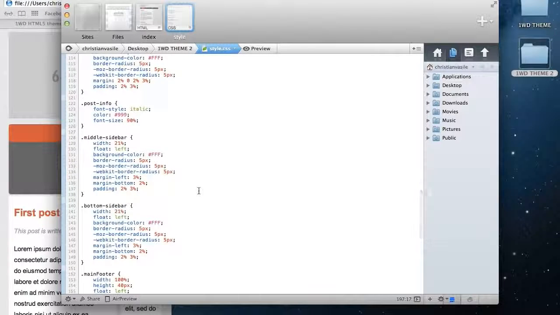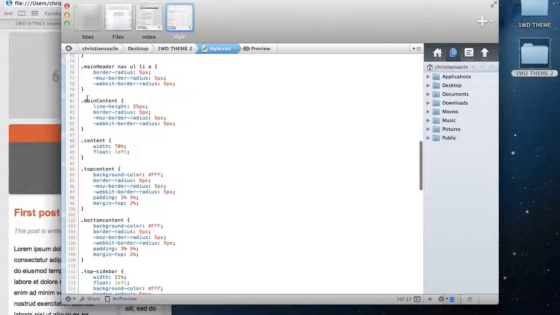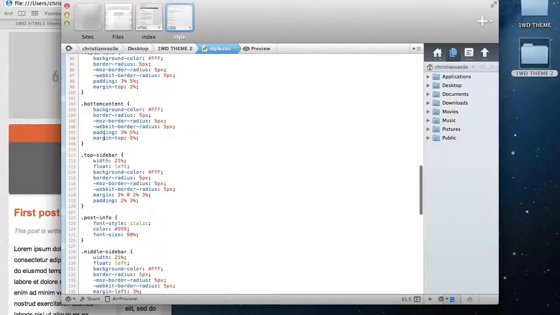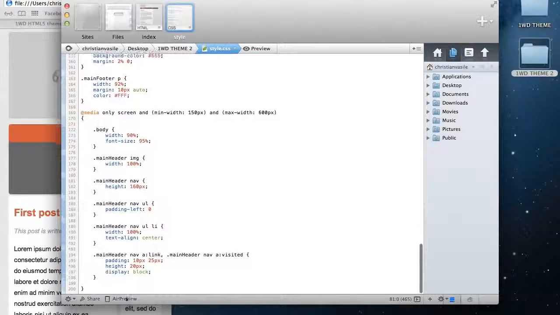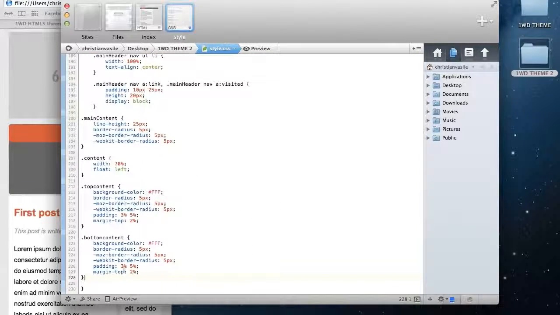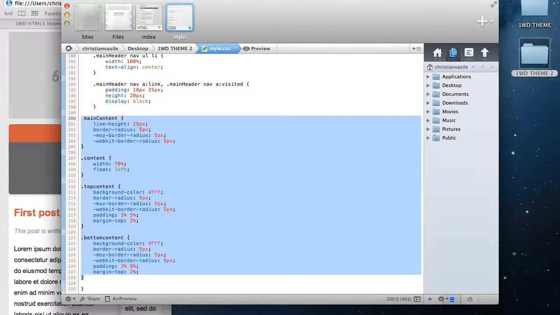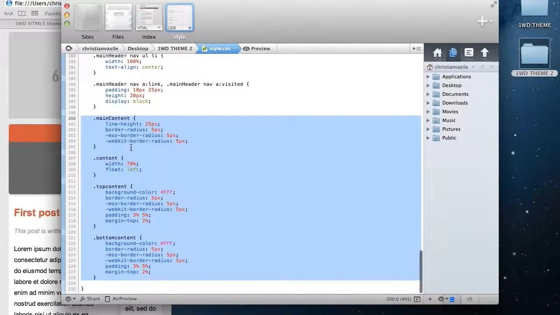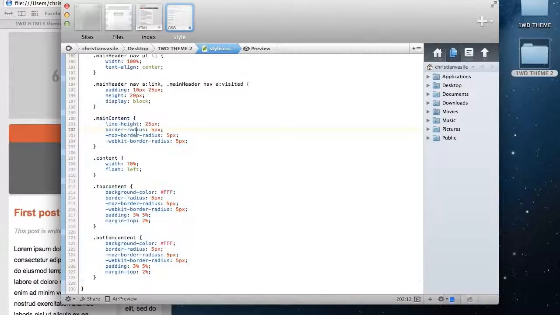So that's the header. Let's move to main content and content. Let's just copy this for now. Put them here. Let's start with the main content. There's not much to modify. The main content, you pretty much want it the same.